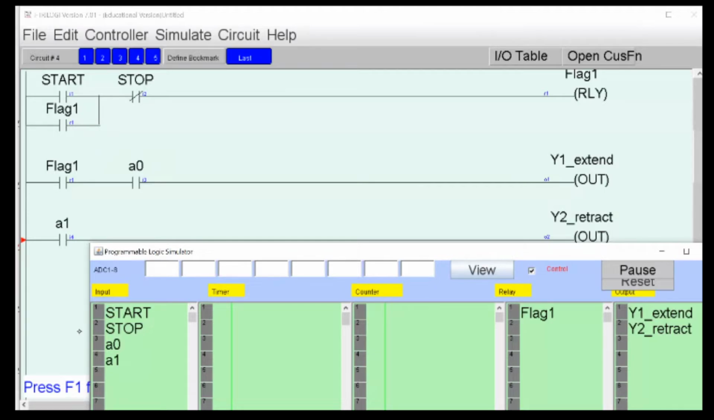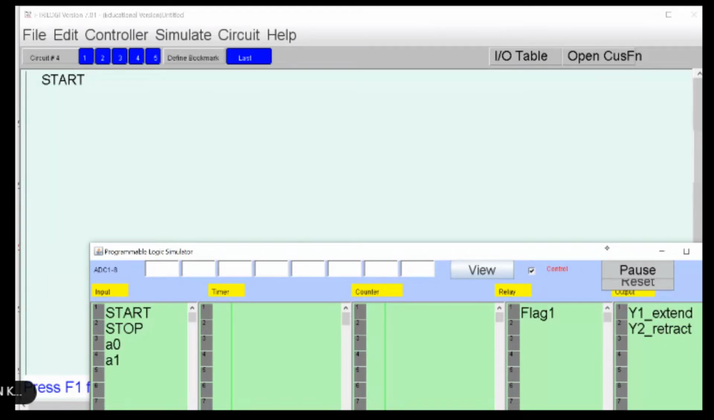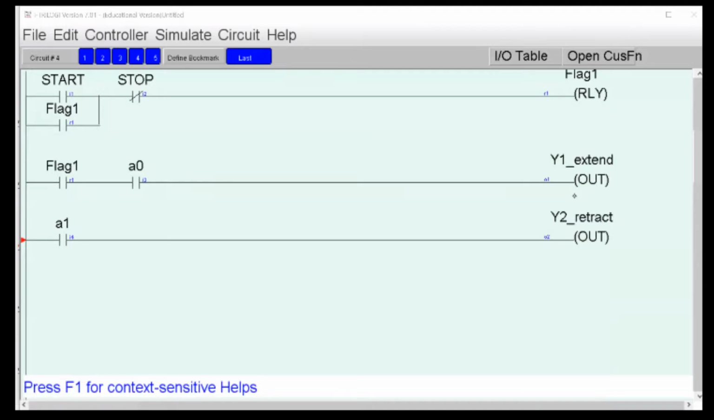Is it clear or not clear? You want me to repeat one more time? Jelas tak? Boleh tak? Diam, boleh ni, doktor. Boleh.